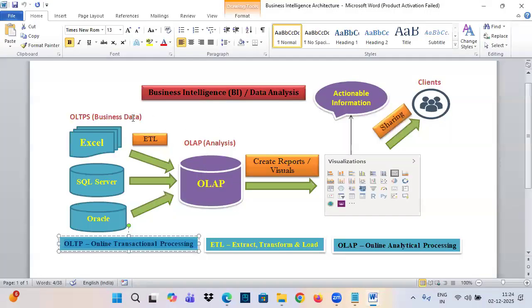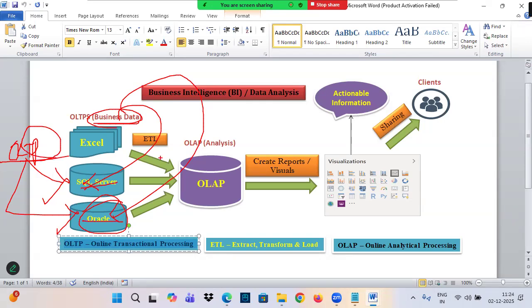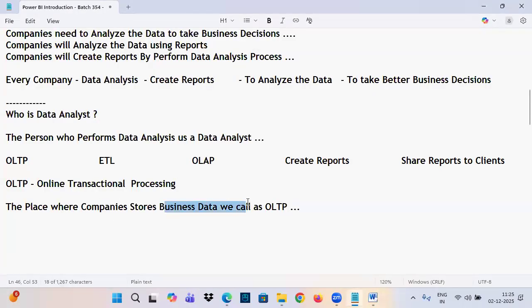Let's say my company is storing the business data in the SQL Server. We can call the SQL Server one OLTP. If my company is storing the business data in the Oracle database, you can call Oracle an OLTP. Wherever we store our business data, that is an OLTP.